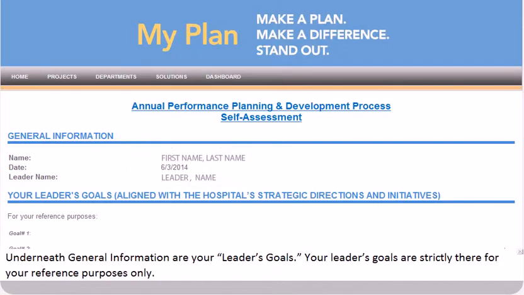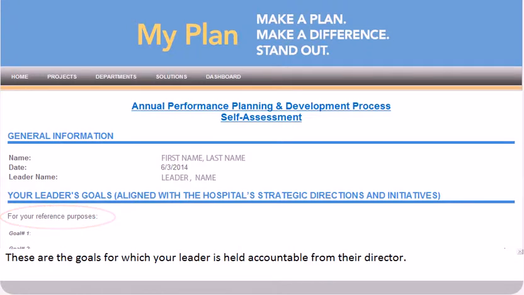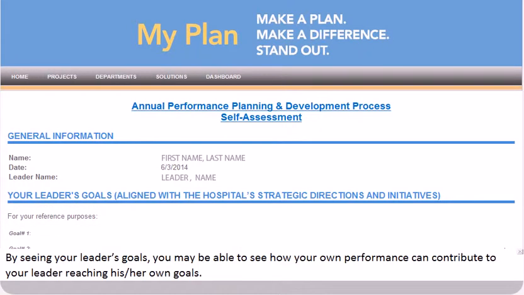Underneath General Information are your leader's goals. Your leader's goals are strictly there for your reference purposes only. These are the goals for which your leader is held accountable from their director. By seeing your leader's goals, you may be able to see how your own performance can contribute to your leader reaching his or her own goals.